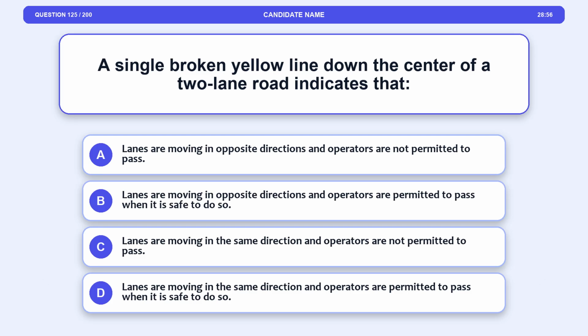Question 125. A single broken yellow line down the center of a two-lane road indicates that option A, lanes are moving in opposite directions and operators are not permitted to pass. Option B, lanes are moving in opposite directions and operators are permitted to pass when it is safe to do so. Option C, lanes are moving in the same direction and operators are not permitted to pass. Option D, lanes are moving in the same direction and operators are permitted to pass when it is safe to do so.